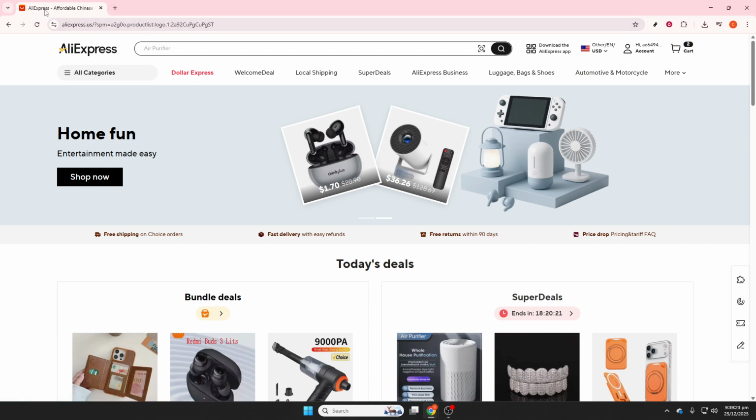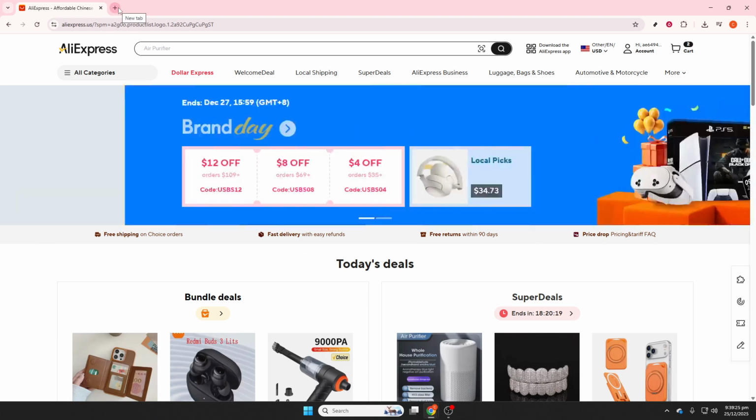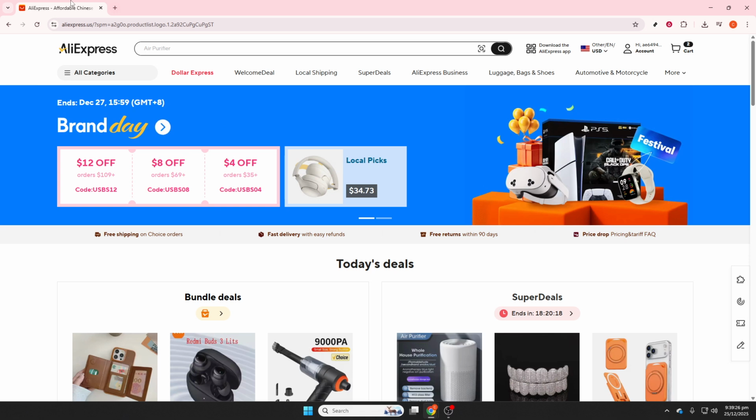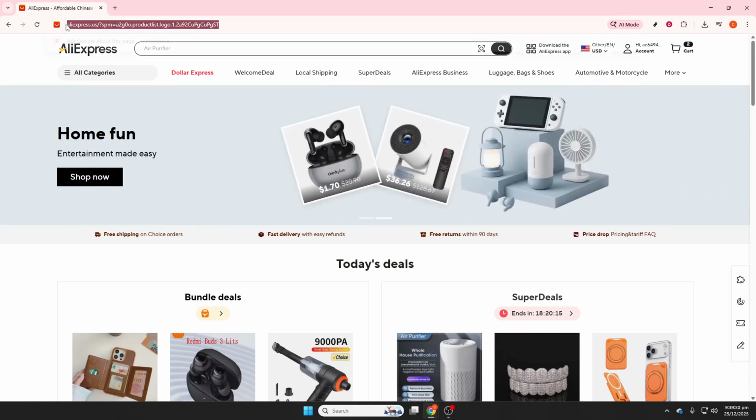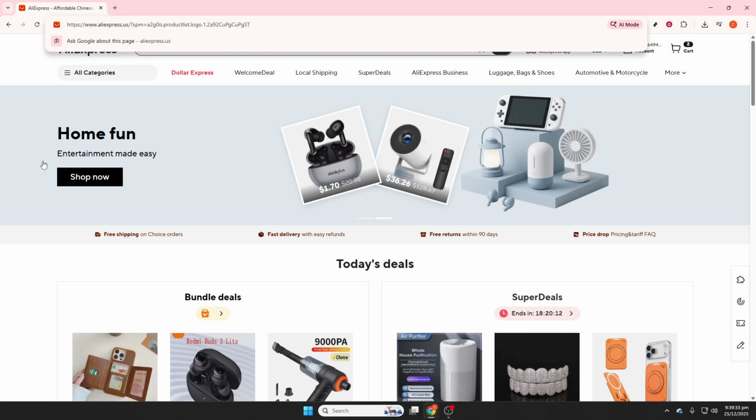Begin by opening any modern browser you're comfortable with, like Chrome, Edge, or Safari. Using an up-to-date browser helps pages load correctly and keeps your connection secure. Once your browser is open, head to the address bar at the top and type aliexpress.com, then press enter. You may also see the site adapt to your region, such as a country-specific version. That's normal, and you can continue right from there.